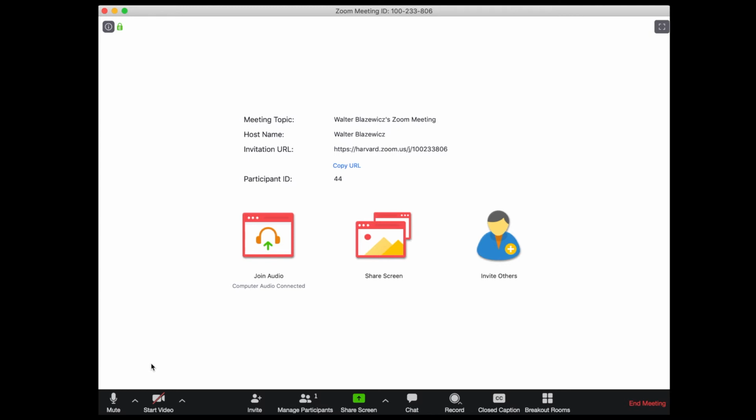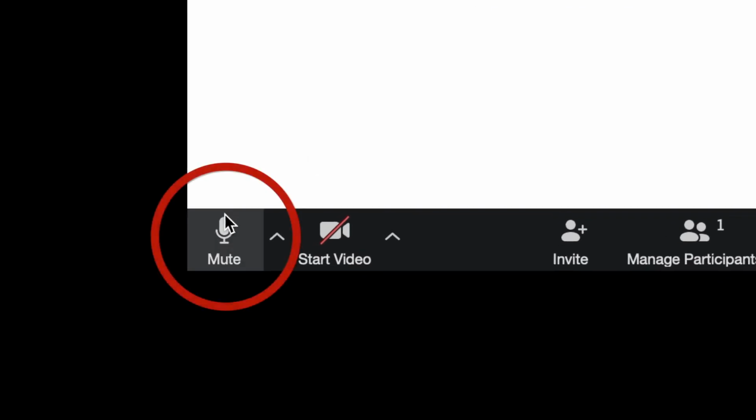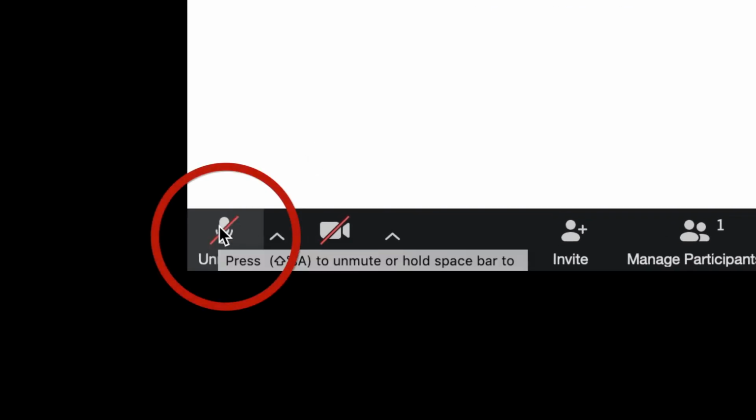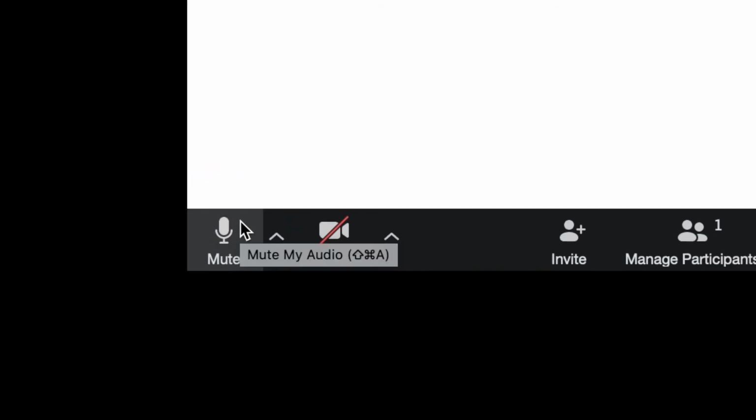So now that you're in class, the next part is really important: how to control your mic and camera. To mute and unmute your mic, click on the microphone icon at the bottom left corner of your screen. As a courtesy to your other classmates, mute your mic when you're not speaking. Your professor might also have everyone muted to start by default. Just remember to unmute your mic before you speak up in class.